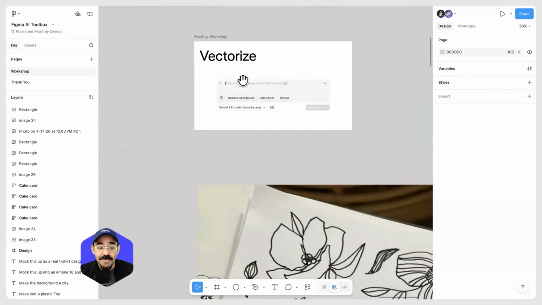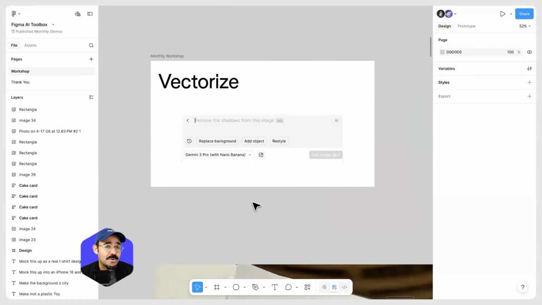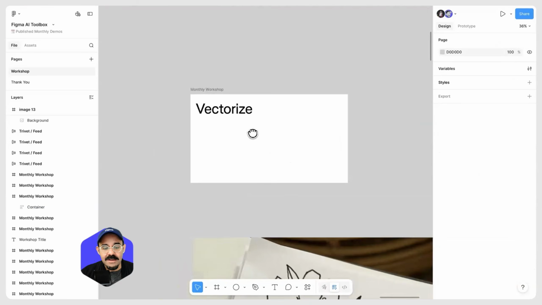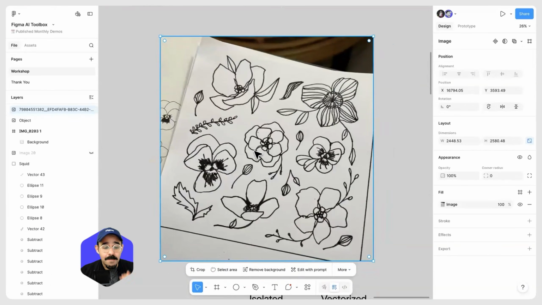All right. So Vectorize. I think I saw some chatter about SVG in the chat and you were wondering, all right, well, what if I want to make SVG graphics? SVG stands for Scalable Vector Graphics, for those of you who didn't know. This is actually the wrong prompt, but I'll show you exactly how to do that. This is a photo of some illustrated flowers that my partner did yesterday, as a matter of fact.